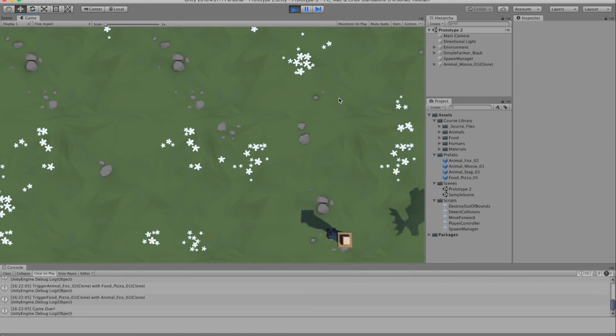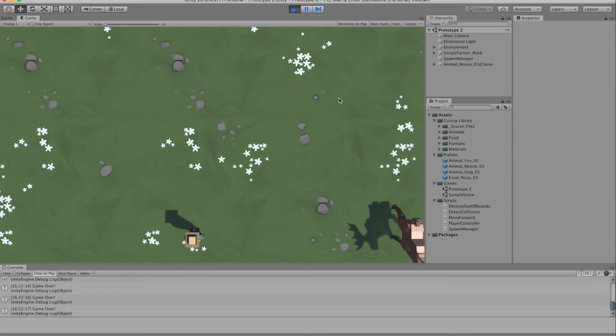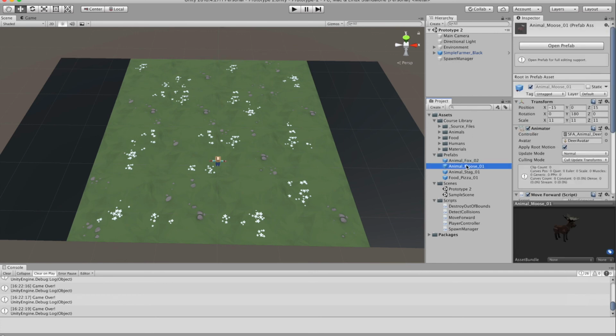Basically you will learn how to detect the collisions, and with that you can destroy the objects. And also in this I learned to use the spawn manager to spawn these random animals, and also how to use the prefabs, so to create these prefab elements and how to spawn them in the spawn manager.